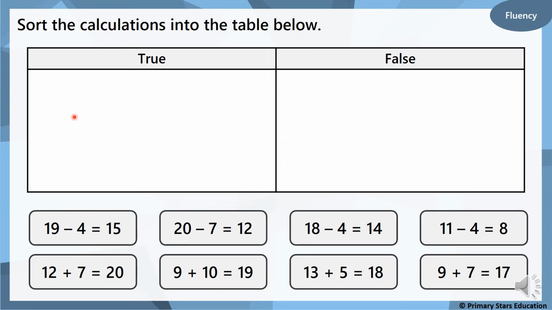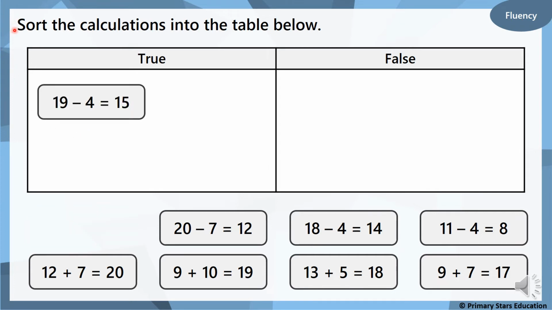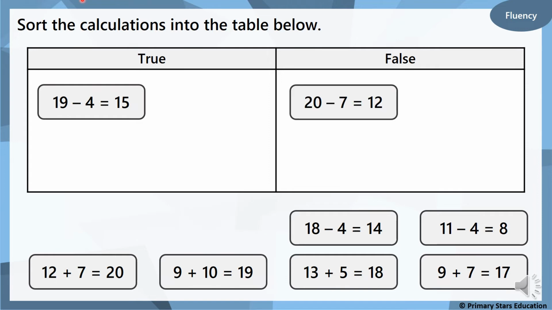So you've got 19 and we're taking away 4. And the answer is true. This time we've got 20, we're taking away 7. You can always put 20 in your head and count back 7. So we could do 20 in our heads, 19, 18, 17, 16, 15, 14, 13. So that one would be false. Well done. 18 subtract 4. If you want to put 18 in your head or use your counters, it's up to you. Put 18 in your head and we count back 4, 17, 16, 15, 14. So the answer is true.